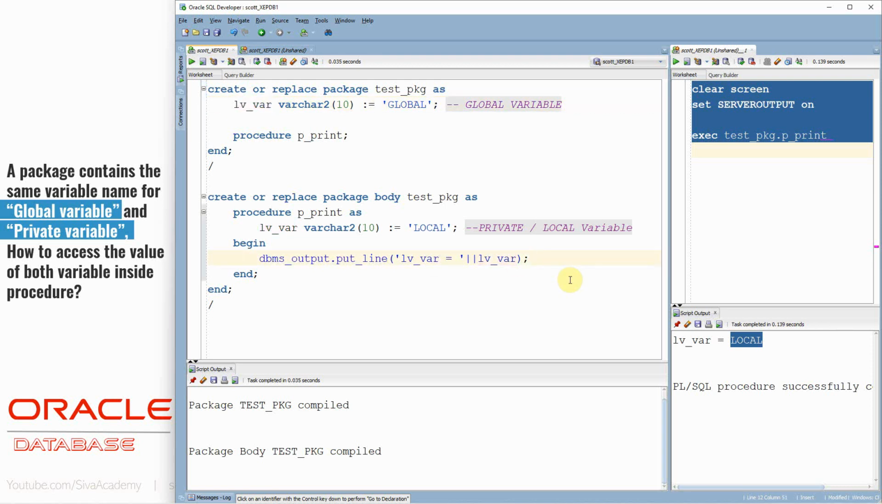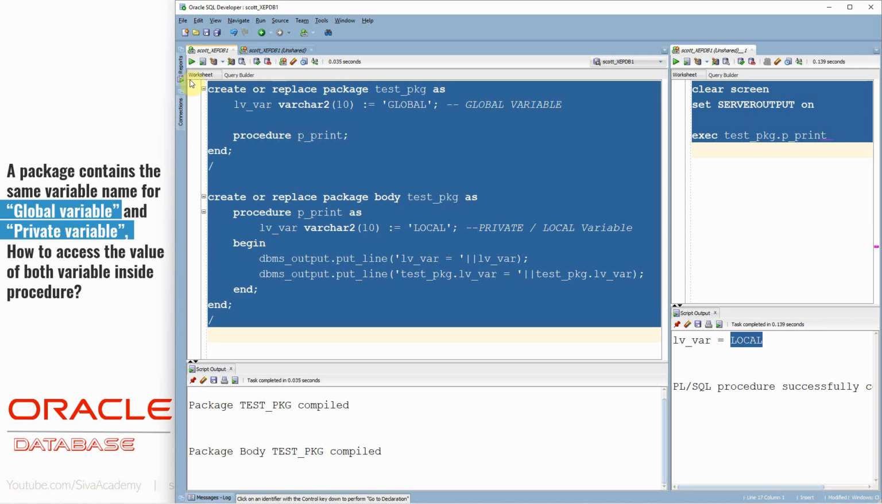Fine. So now what we will do, we'll just copy paste the same DBMS output. To access the global variable value, we just need to access the variable by referring the package name. For example, instead of calling the variable name as it is, let us say package name dot variable name. Right. Now let me just recompile both spec and body.